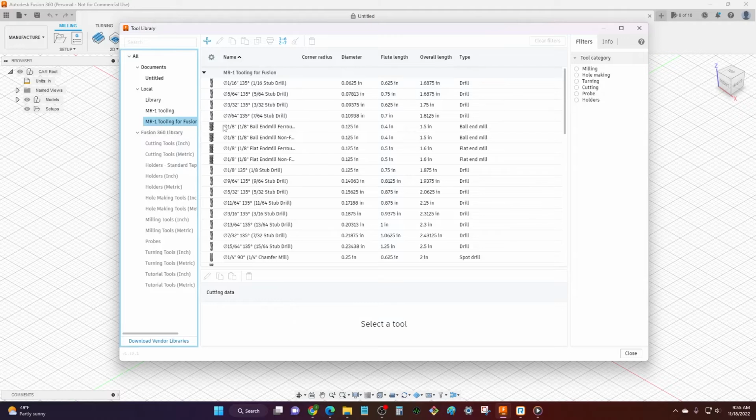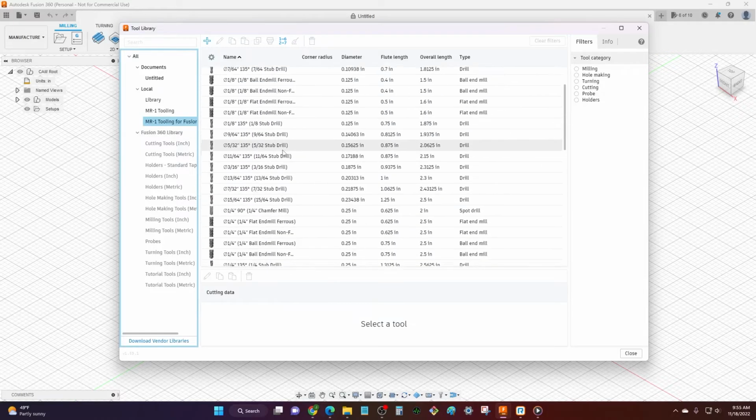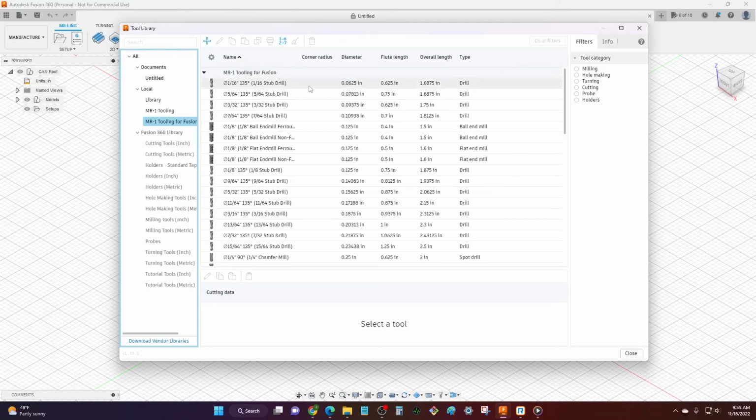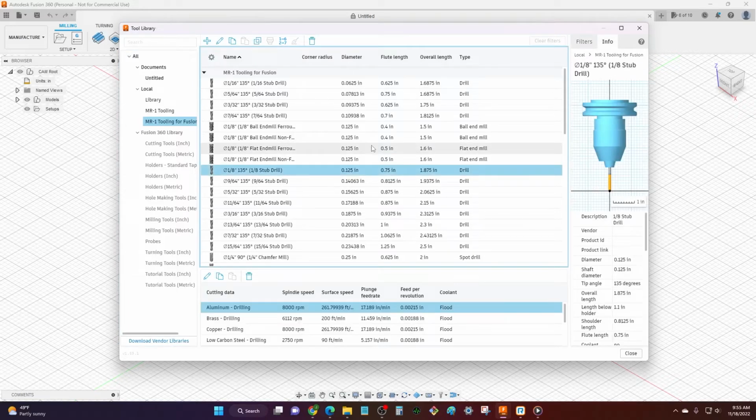This is MR1 Tooling for Fusion. It has all of the MR1 tools. They're going to be measured exactly to the right size, exactly the right flutes, all that good stuff. So what we can do now is just pick one at random, let's say this 1/8 stub drill. When I click on it, at a glance, I get a lot of information. It seems like a lot, but once you start getting into tool libraries, once you start understanding some of the numbers behind it, it's all very nice to have.